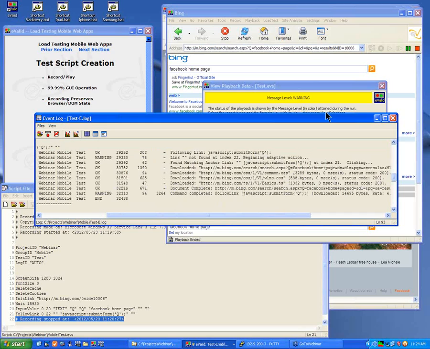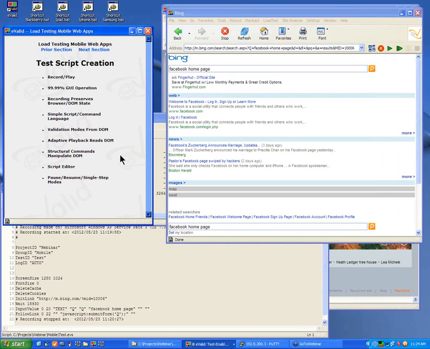So what I just illustrated was one of the most important features of eValid, adaptive playback, which manipulates what the playback does by taking advantage of specific knowledge about the web page. And it gets that information from the DOM. I've showed you in the script editor.